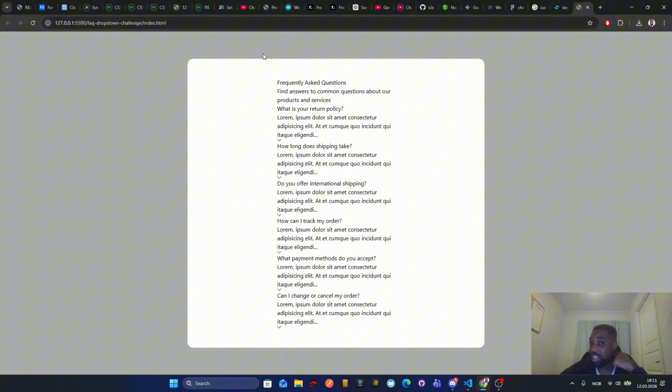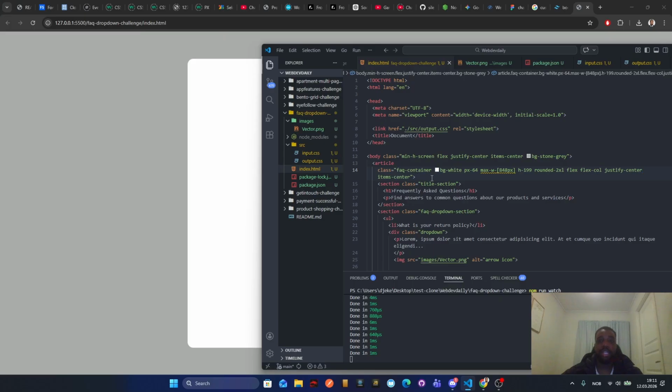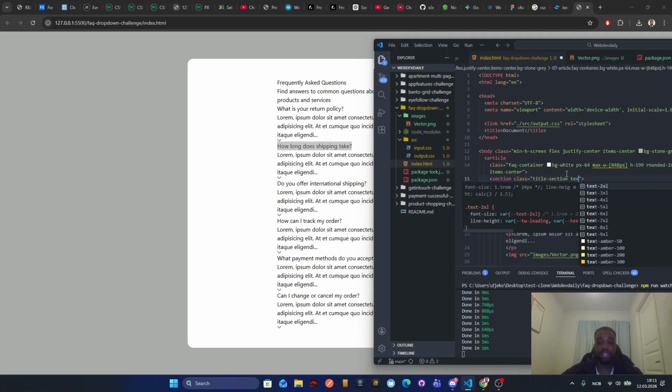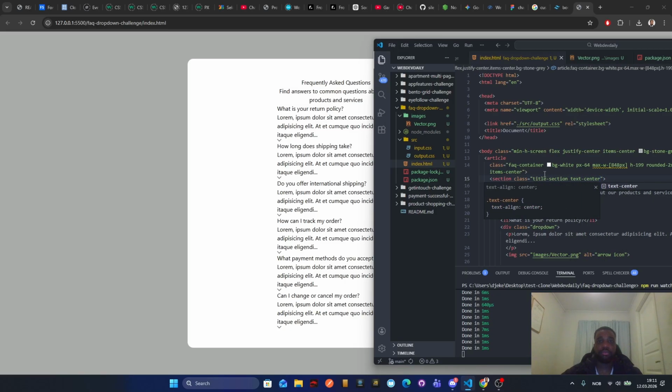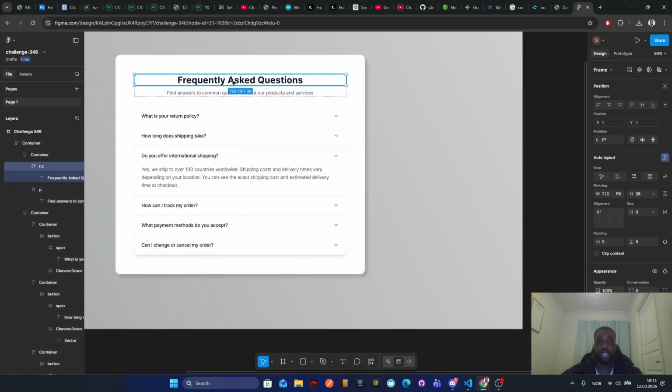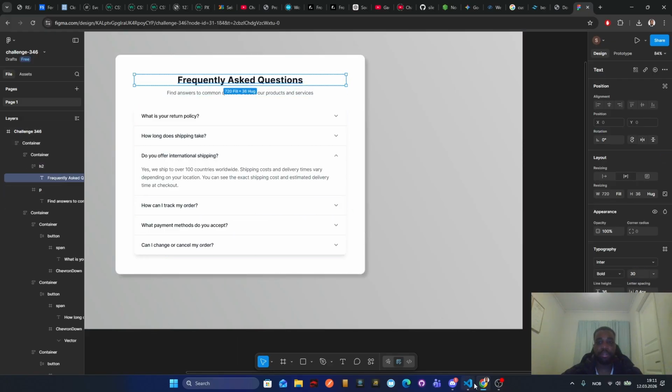Yeah, I don't want to say text align center because that's going to be for this. We're going to apply that to that one. So now we're going to tackle the title section. The title section, we already know, is going to be text center. This one is going to have padding, not padding, but margin bottom 12, and it's going to have a size of 30 pixels bold.